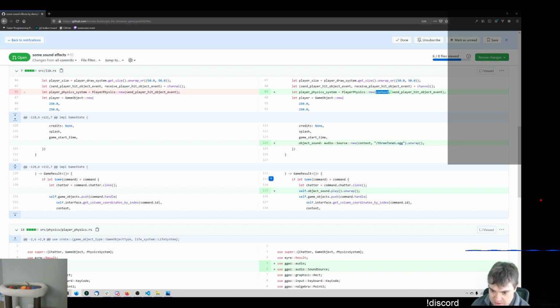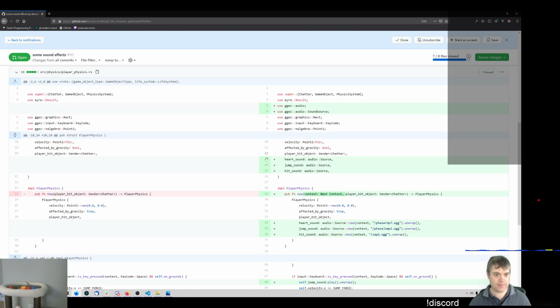Okay, so then down here, if let some command equals command, self the object sound play. Okay, so that's when a command gets created. Yeah, okay. We play whatever that object sound is when it sort of comes into being. All right, that sounds good.